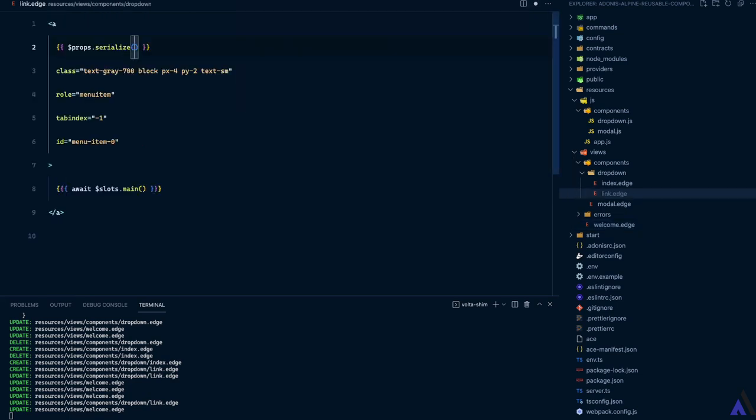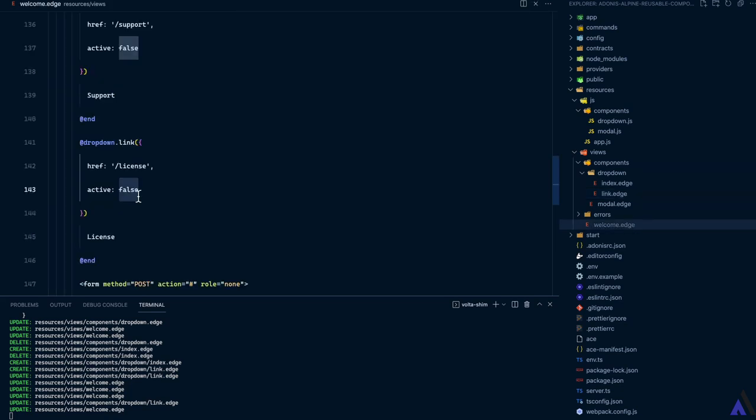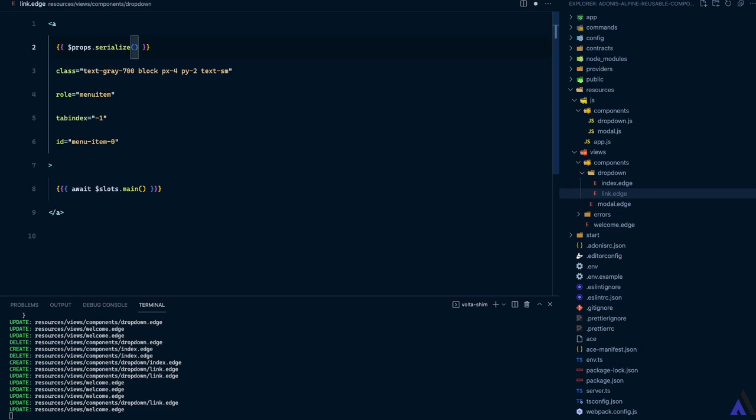Again, there are some situations where we don't want to convert all the props to attributes. Say for example, in this our case, we only want to convert this to an attribute, and we don't want that for the active data. So there are two ways we can go about that. We can either use serialize only, then pass the props we want to only serialize, in this case, which will be href. The other way we can go about it is to make use of serialize except. Just like the serialize only, this also accepts an array. We can pass in the props we don't want to serialize. In our case, the active prop.